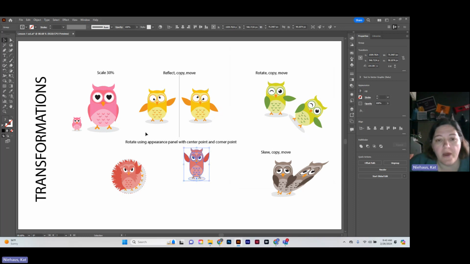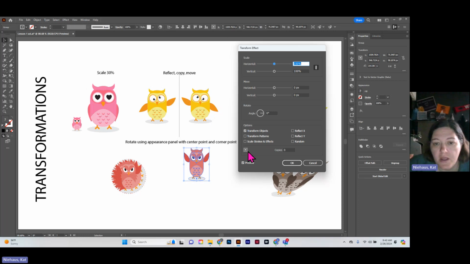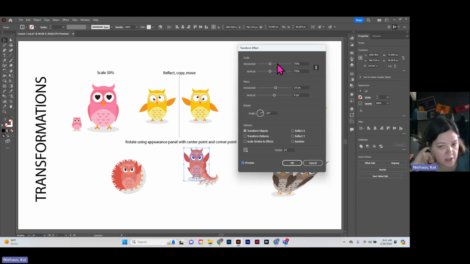So Control Z will go backwards one step. Now I can go back up to Effect, Distort and Transform, and Transform. And I'm going to change it to this bottom angle right here. So let's see, we did 75 and 75. Whoops. 75%. And I'll do 10 right here. Change my angle to 20, and my copies to 25. And then I changed it to this corner right here.